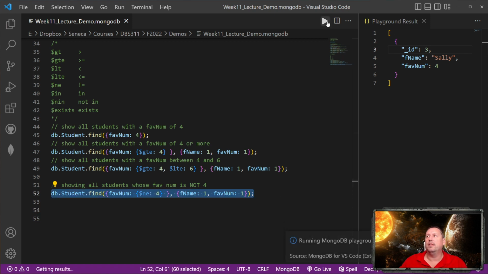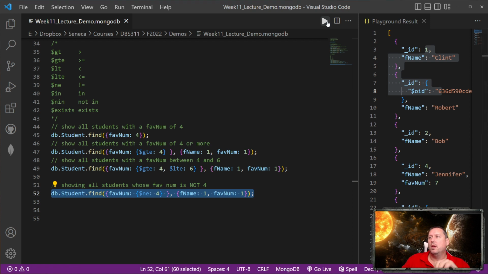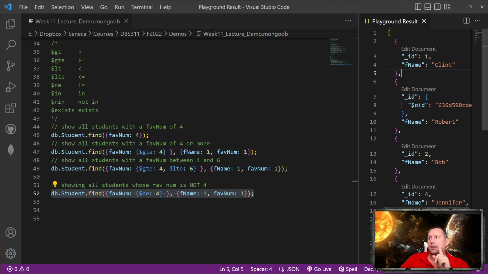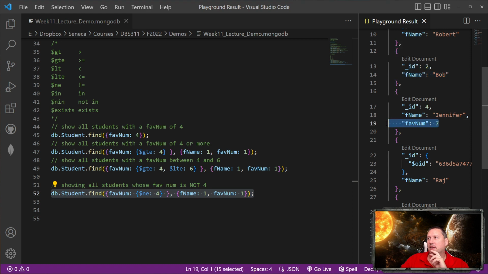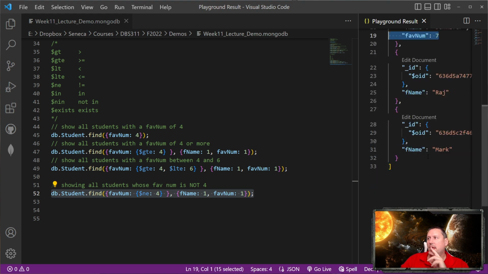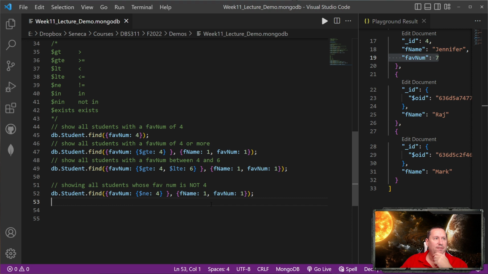And so when I run this, we will get all of them where the favorite number is not 4. Okay, but what I want you to notice here is that we're getting people who don't even have a favorite number. See, there's Jennifer with a 7, but we're getting people who don't even have a 7. So in other words, the not equals will also include not exists, so it doesn't exist.